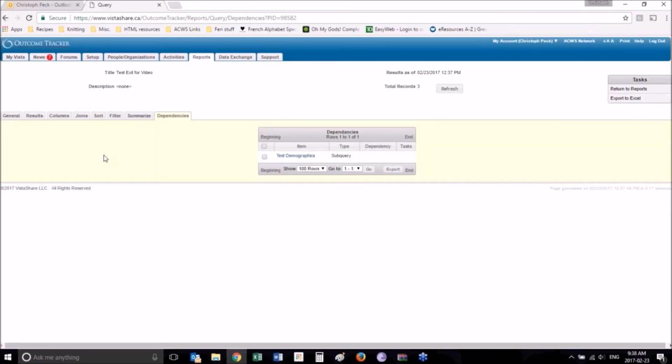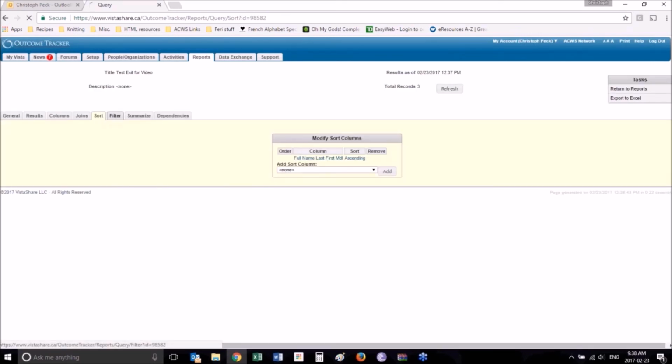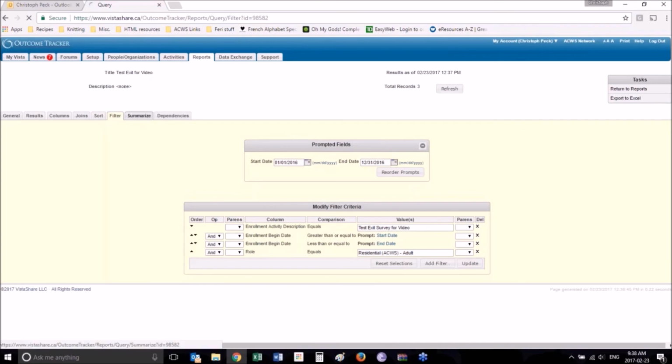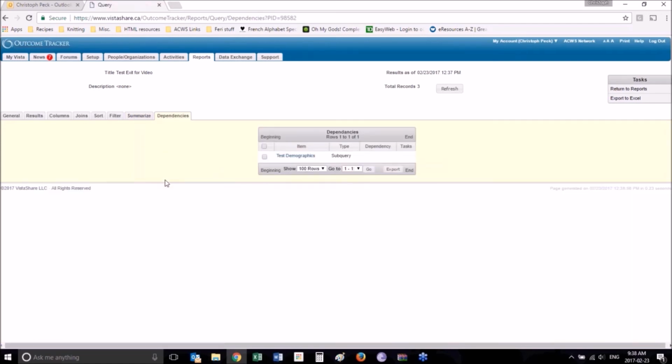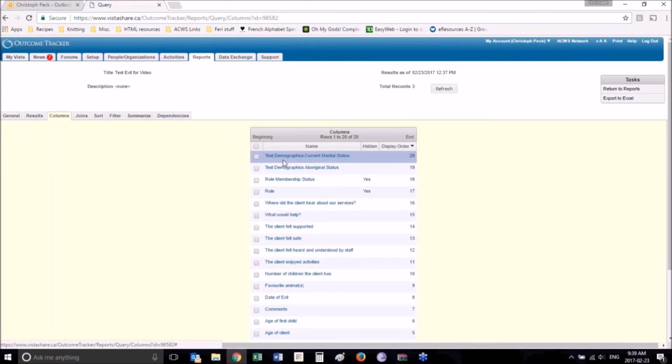So to summarize, we walked through sorting, filtering, and summarization. And we also talked about how to add a subquery if you want to pull information from more than one query, and how you will likely want to do that for demographic information. And we talked about hiding and displaying columns. So those are the most common settings that you will want to adjust when you're creating a query.